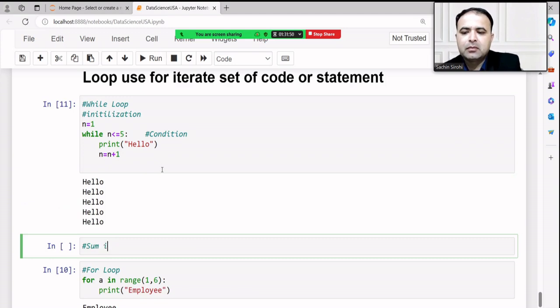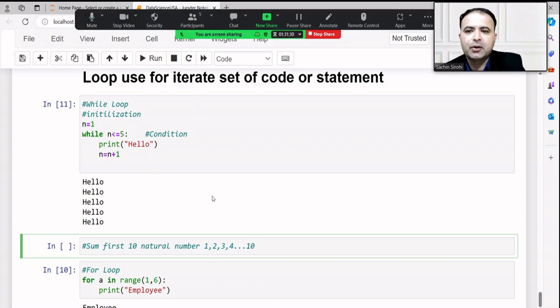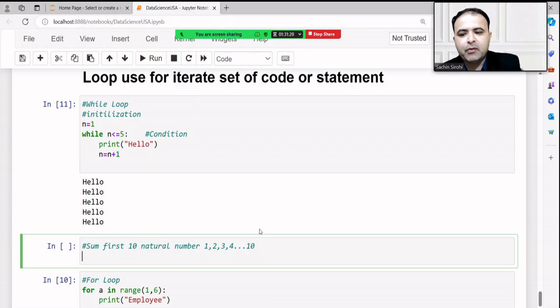Sum of first 10 natural numbers, like 1, 2, 3, 4. So I want to total them: 1, 2, 3, 4, 5, up to 10 numbers. So it is a basic logic. With the help of a while loop, we can do this. With the help of a for loop, we can also do this.